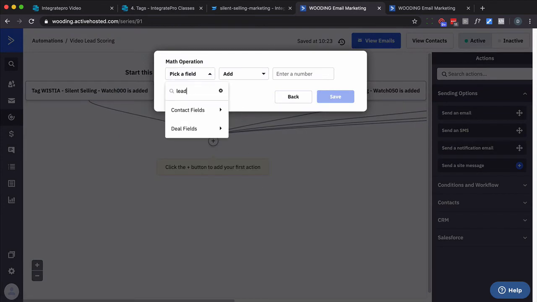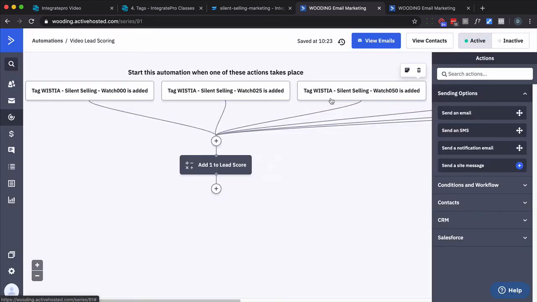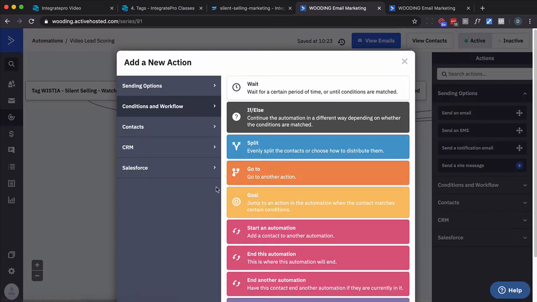And I'm going to pick a field. Let's look for lead. Lead score. And we're going to add 1. So I'm just going to add, they should have up to 5 points from this if they watch the whole video. And then simply in the automation.